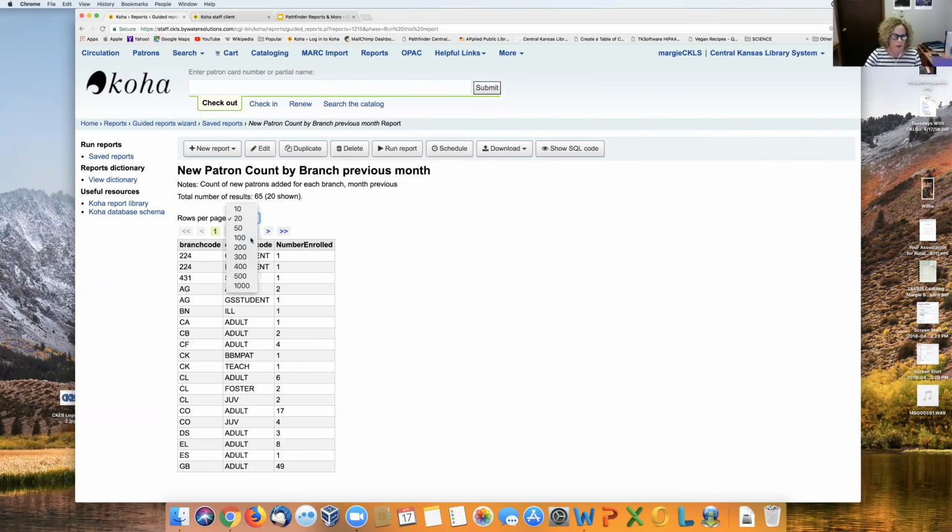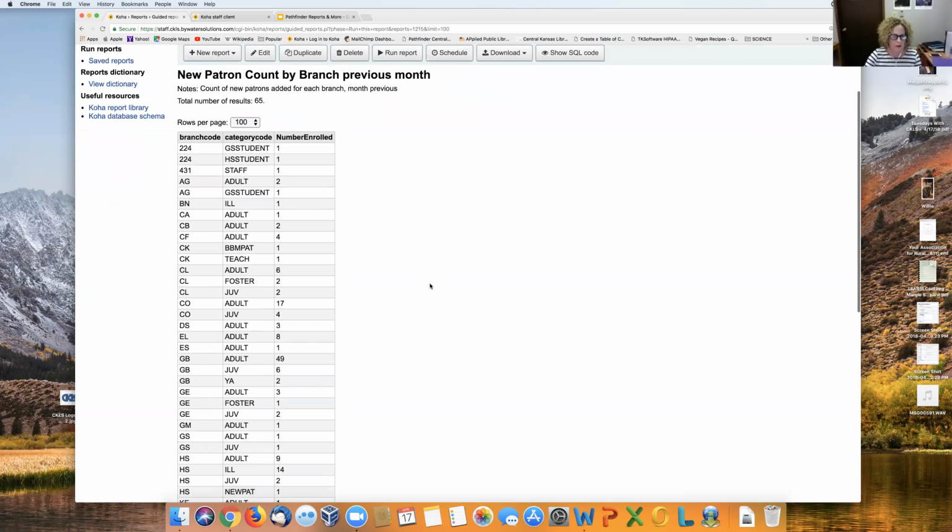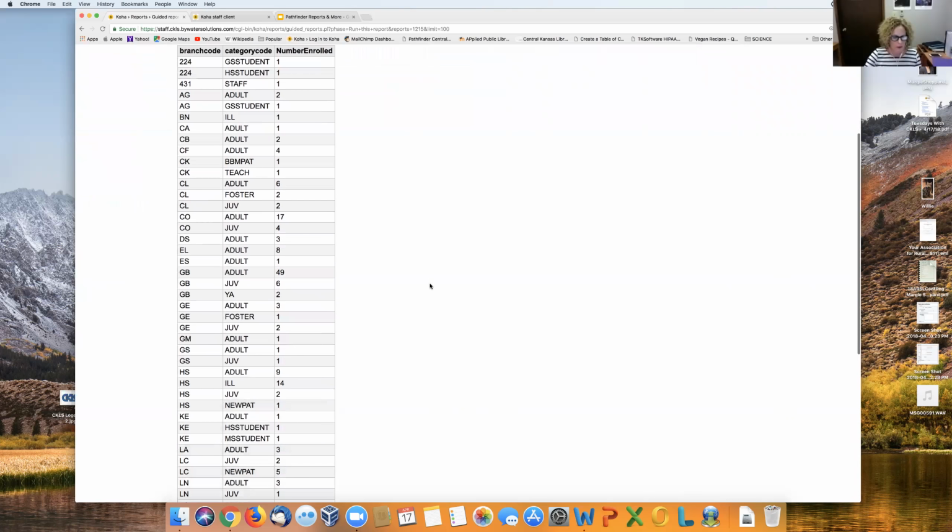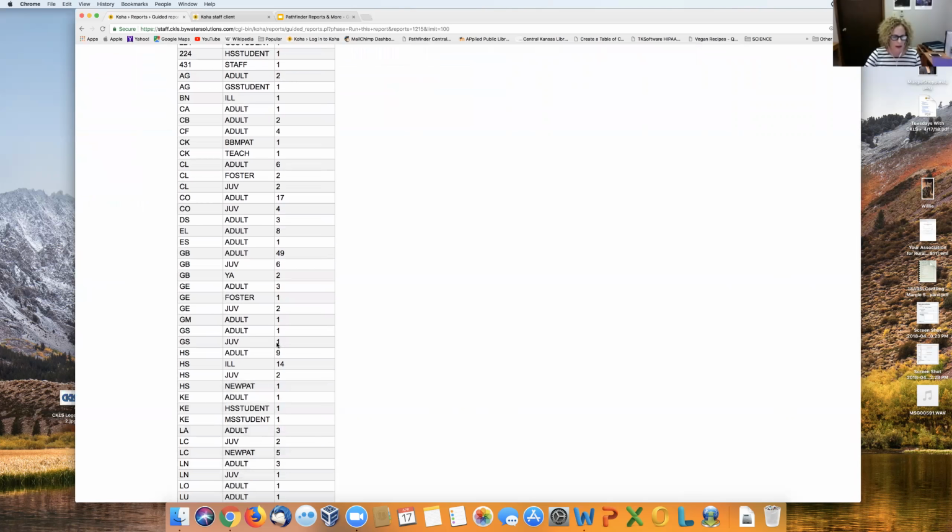I'll expand that out. All right, so you can see here, just looking at Hoisington, they added 9 new adult patrons last month. They've added 14 ILL accounts, got a couple juveniles and what have you.